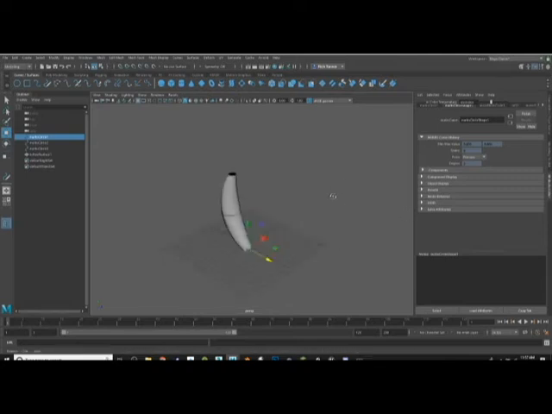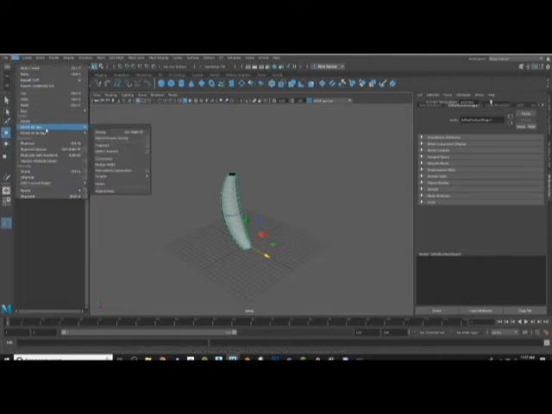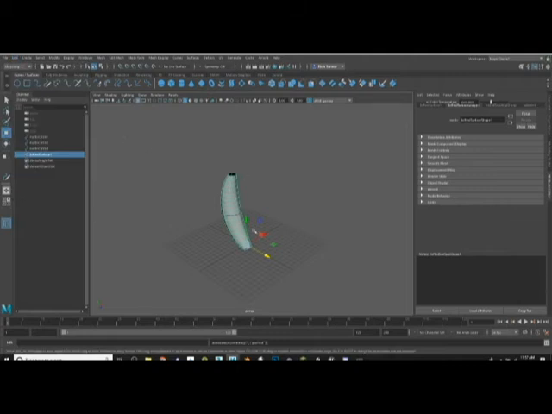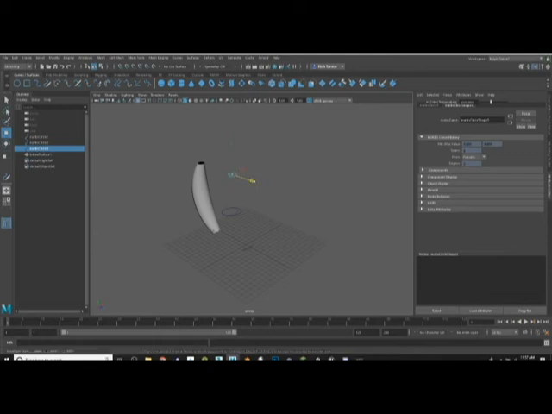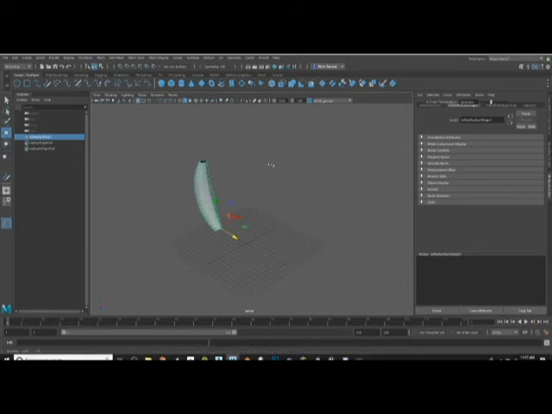But when I decide I like that shape, come up here, grab my lofted surface, and go to Edit and Delete by Type. I'll try and delete the non-deformer history here. Move that back, and just to check myself, now you see as I move these curves around, they're having no effect on my banana. So I can delete those. I've got my shape.